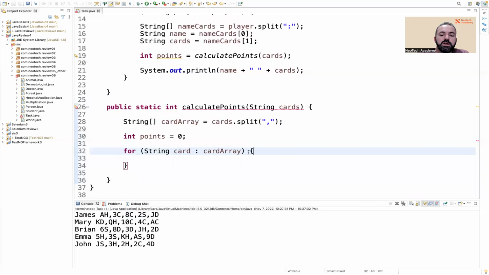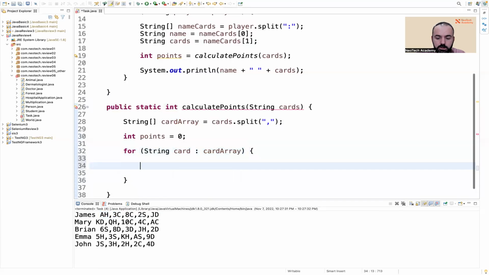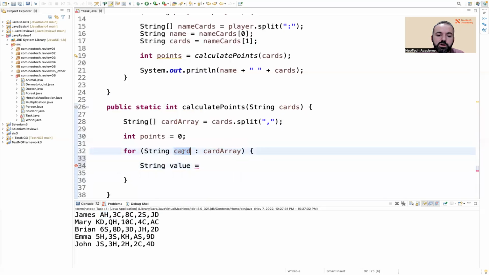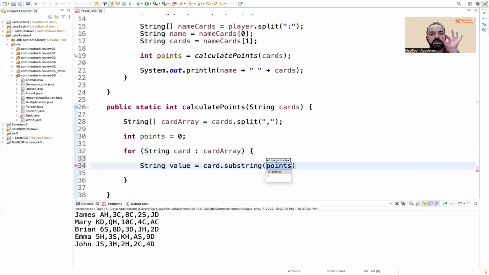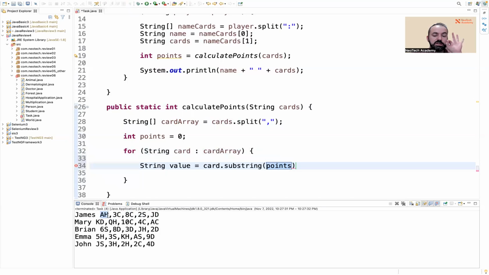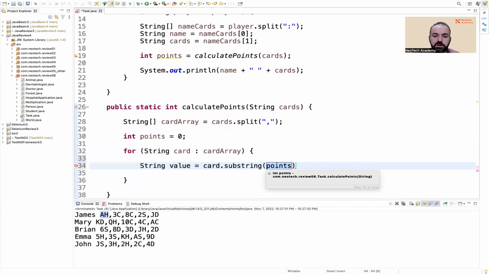Now, how do I get the value from here? Of course, the value is the first letter of the card. So I have a card here, I want the value, it is the first letter. So that's what I say here. String value is equal to, from the card substring, I'm saying get from this card here, which is 2 letters, the first letter. How do I get the first letter? I'm saying starting from 0 until 1. This will get 1 letter from the 2 letters of a card.